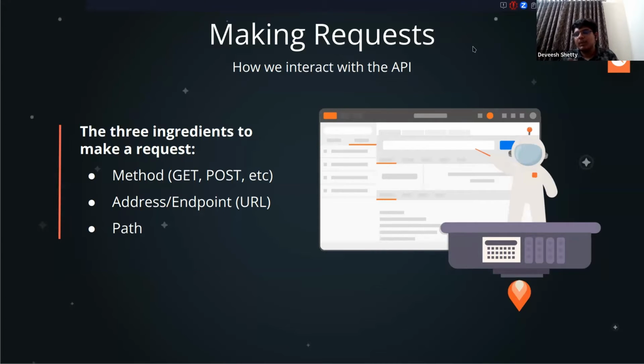Then he will tell me, in room number 403, you meet me. So that 403 will be the path. It will add more meaning to the address. The address by itself is a very huge term. You can't directly query the address. So the path will add some extra meaning to that address, so it will point to the perfect location where you want to get the data from.